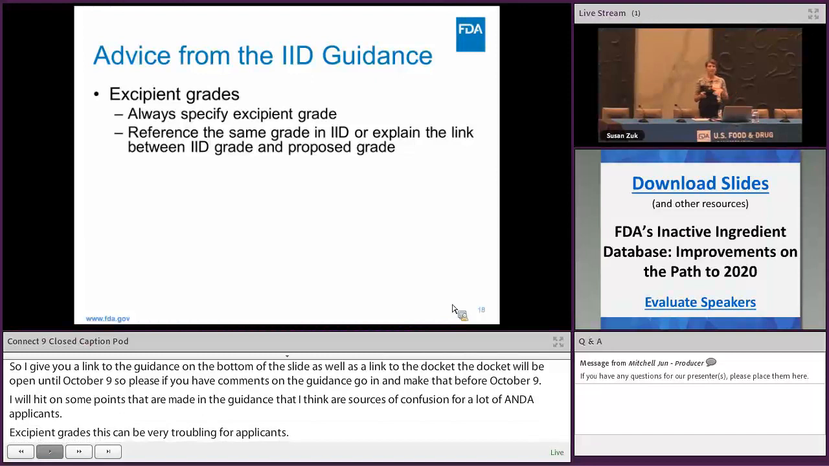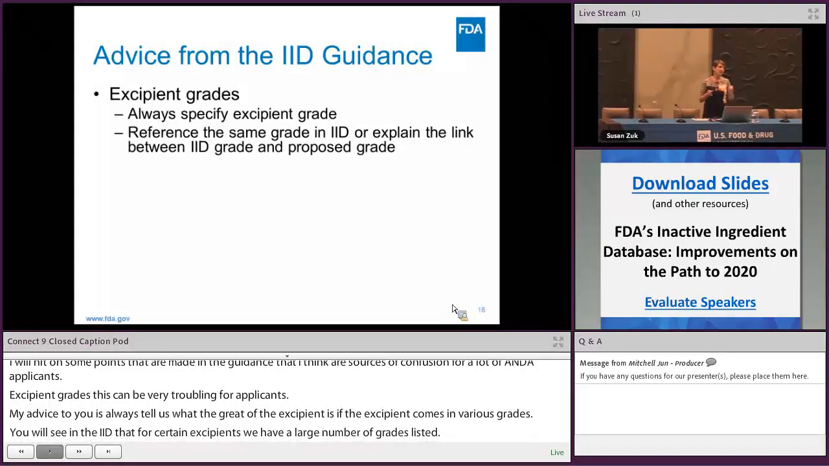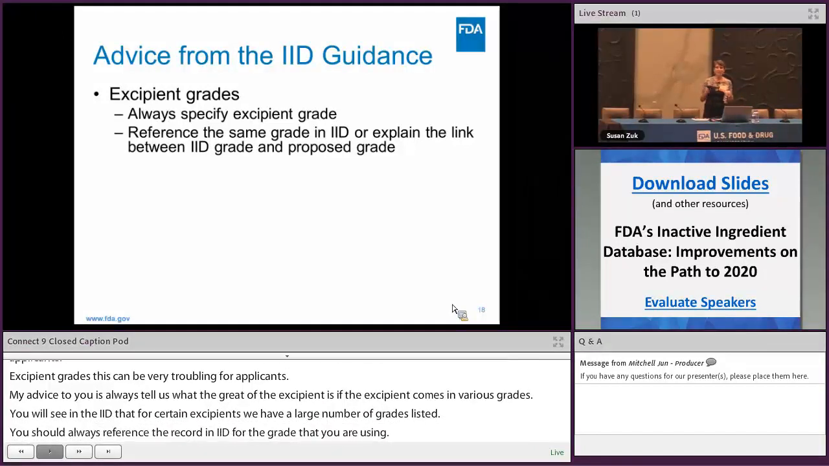various grades. You'll see in the IID that for certain excipients, we have a large number of grades listed. You should always reference the record in the IID for the grade that you are using. If you can't do that, if you want to reference a different grade, give us the linkage between the two grades. Tell us why you think what you're referencing in the IID is supportive of the grade that you are using and the level that you are using.